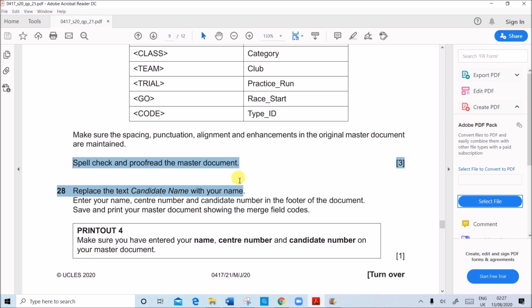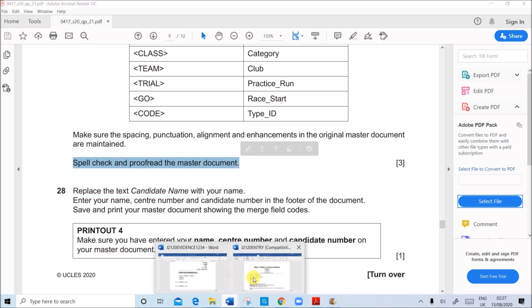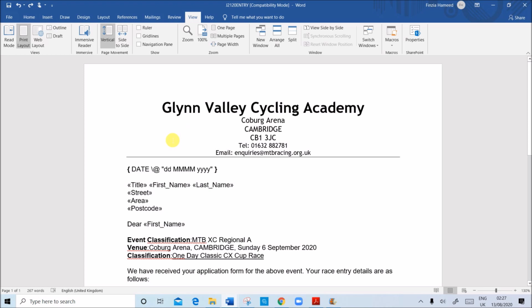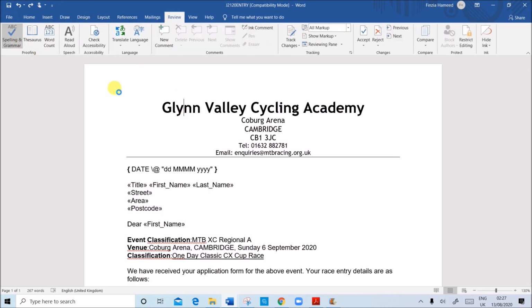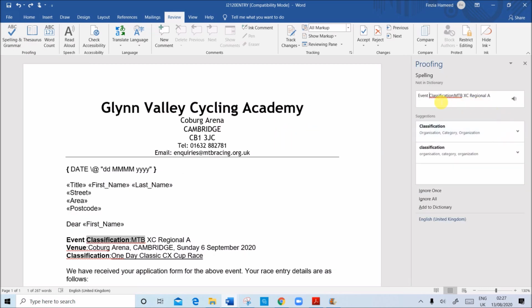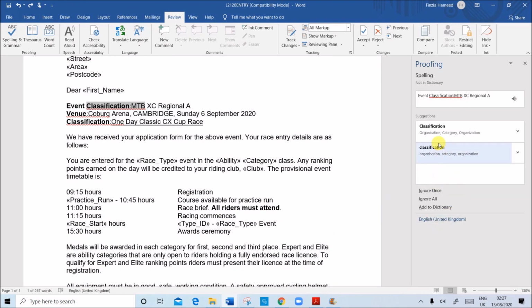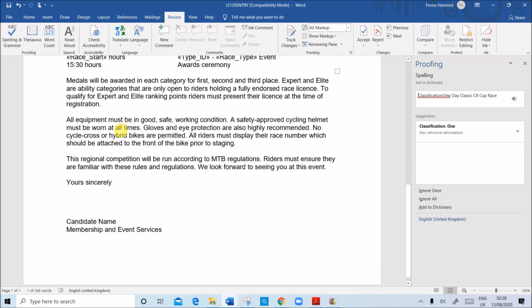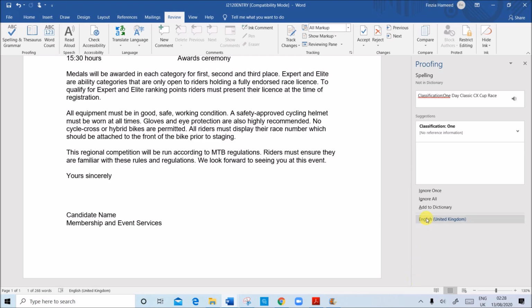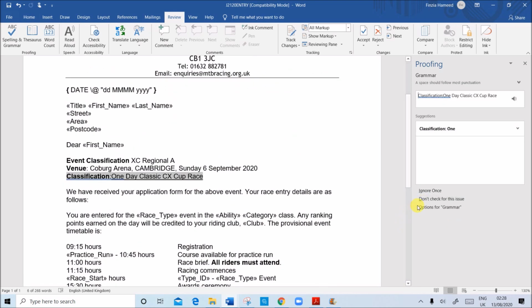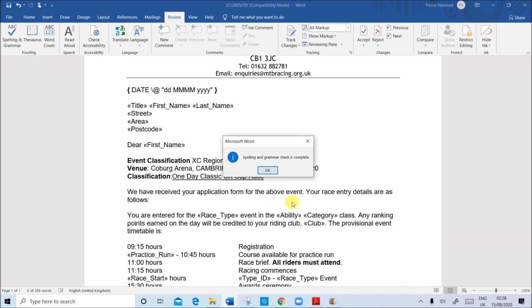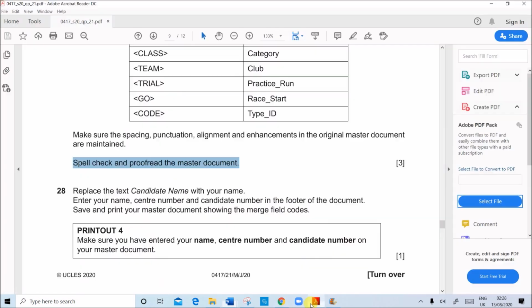Spell check and proofread the master document. So this is your master document. You can just spell check using the review tab, spelling and grammar. This is not a spelling mistake, it's just a punctuation error that we'll be fixing later. Same problem here. You can just ignore all because we'll be fixing it later. So the spelling and grammar check is complete.